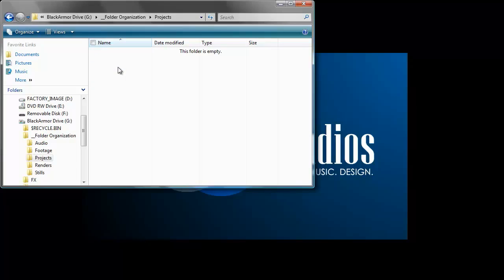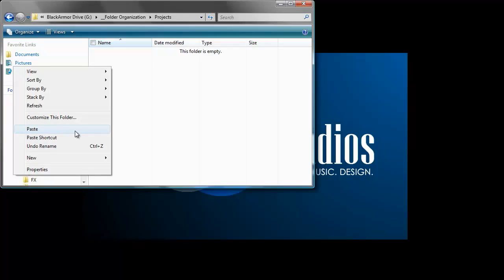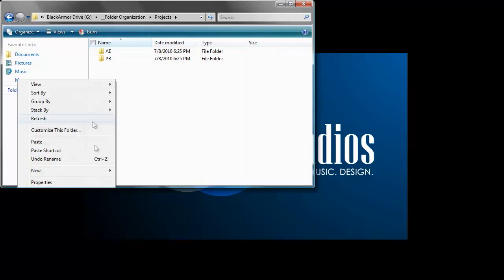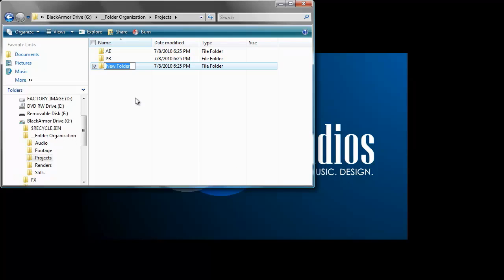And go ahead and open up the projects folder. I'm going to create a new, you guessed it, folder. We're going to call this one AE for After Effects. I'll create another folder. I'm going to call this one PR for Premiere, assuming you're on the Adobe Suite. You could be using Final Cut, Sony Vegas, Avid, whatever. Just label accordingly. Right click, new folder, and I'm going to go ahead and call this one PS for Photoshop.